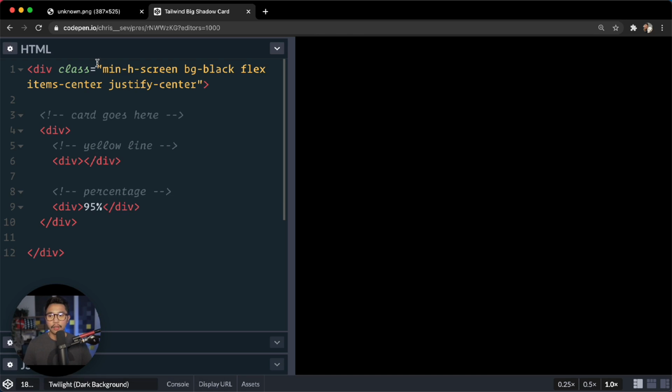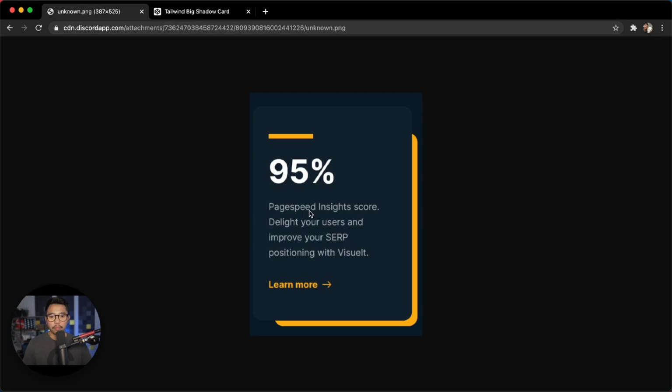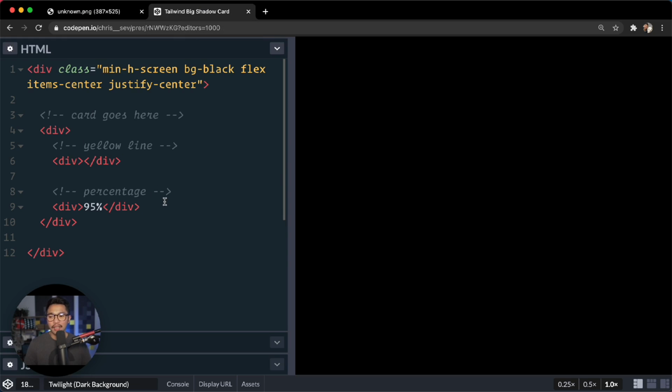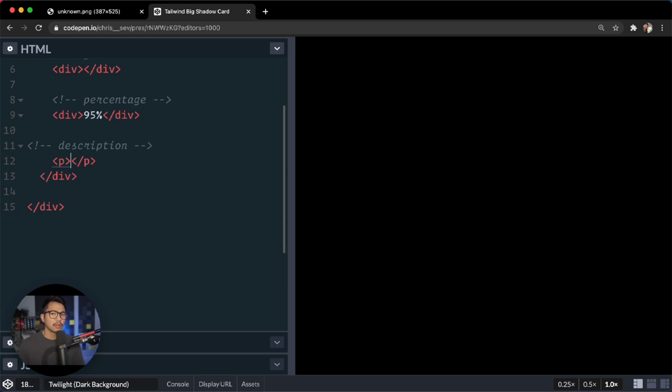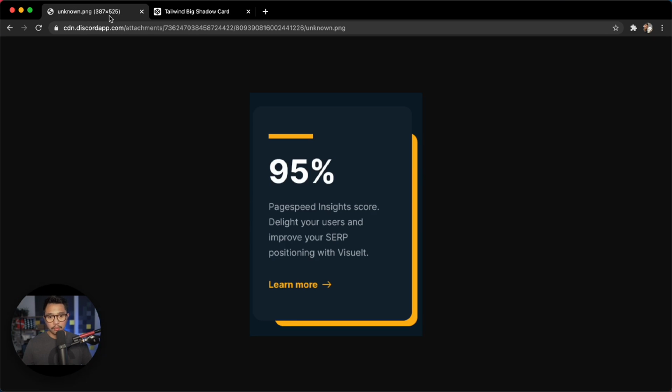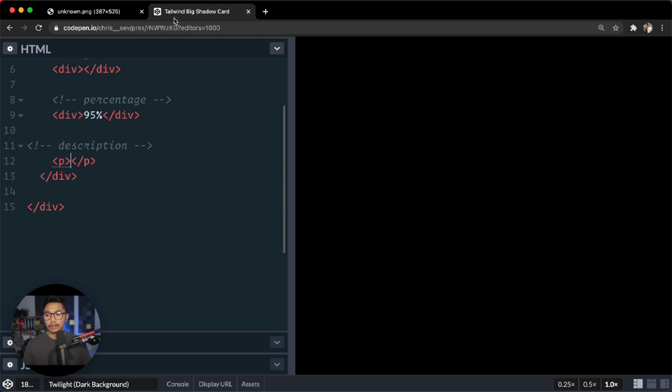Okay, so that's good for those two things. Let's look at what else is here: page speed insights score, delight your users. I'm not going to remember all that, so let's do a p tag and say description right here. You could use a div as well; I don't think it really matters for this. So let's grab that and say: Page Speed Insights score. Delight your users.